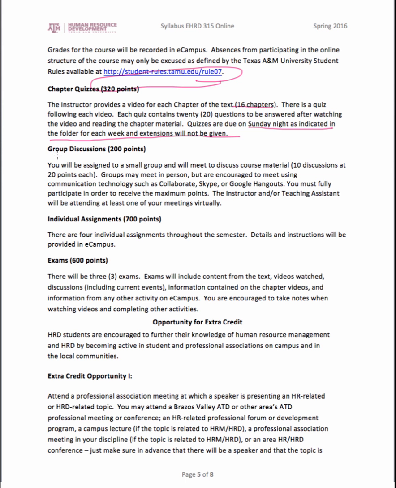We will have 200 points for group discussion. This is when you meet with your group virtually to discuss course material. So that's 10 discussions at 20 points each. You can meet in person, but like I said before, I really encourage you to meet virtually, and at some point myself and or John LeConte will be meeting with you virtually with your group, so be prepared for that. There are 4 individual assignments, and you'll receive more information about this as we go through the semester.